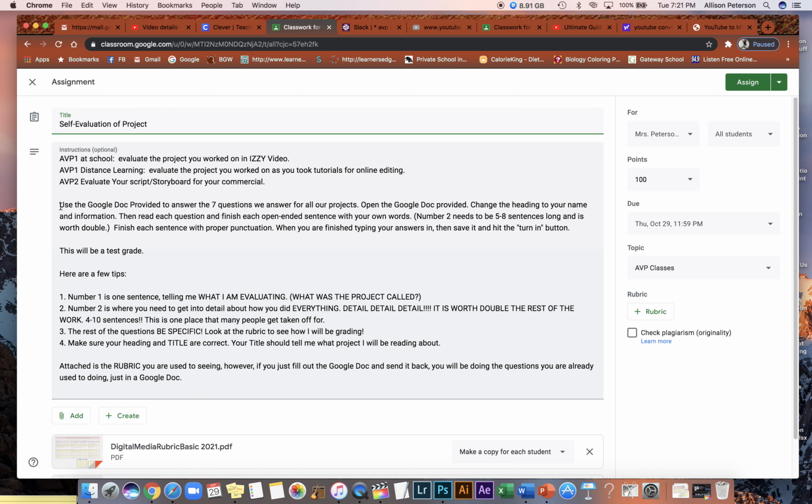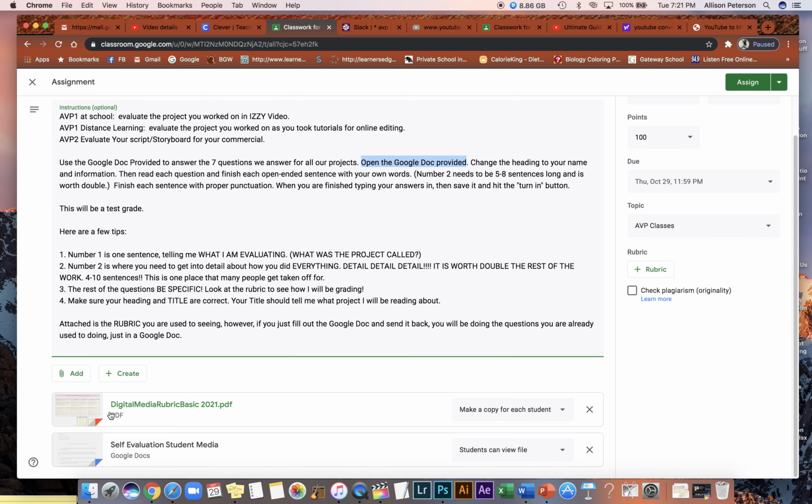It says use the Google Doc provided to answer the 7 questions we answer for all our projects. If you've been in my class before, this is nothing different. If you haven't, this will be new, but you'll see it every year with me. So you're going to open up the Google Doc provided. I've got 2 documents. Here's the rubric that tells you how I grade everything, and here's the Google Doc. You're going to change the heading and put everything in your own wording.